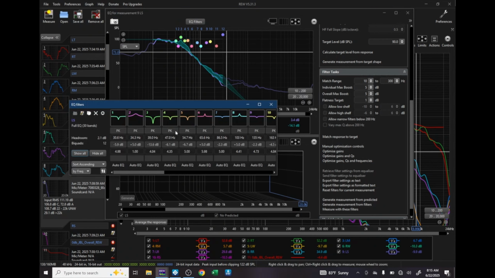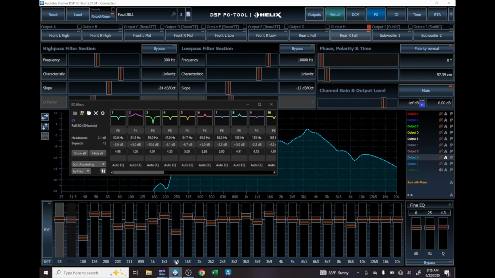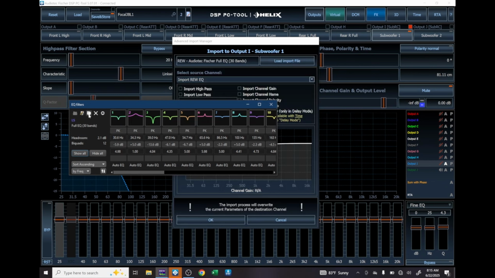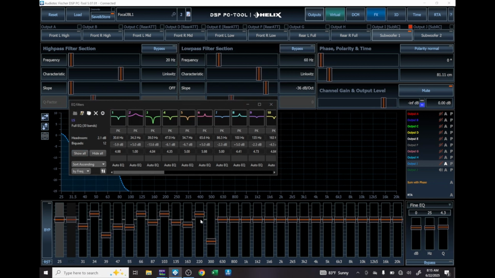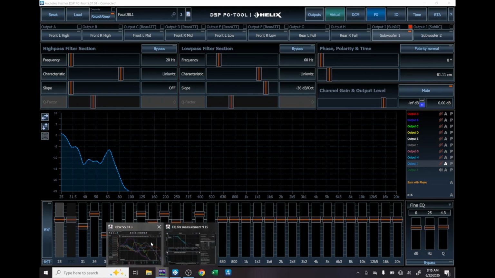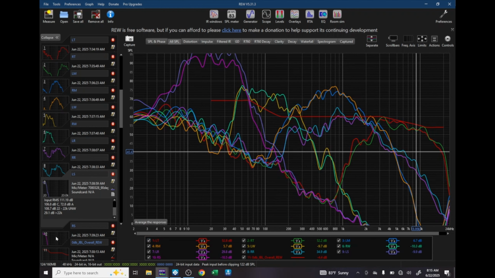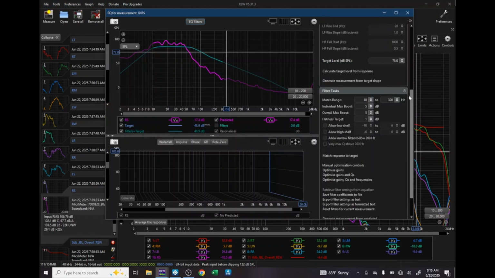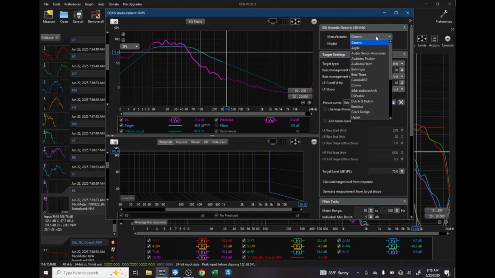EQ filters, subwoofer 1, copy, paste. Hopefully that's not too crazy. Let's do subwoofer 2. And then we're going to move on to level matching. Hopefully it remembers quite a bit. REW again, please.